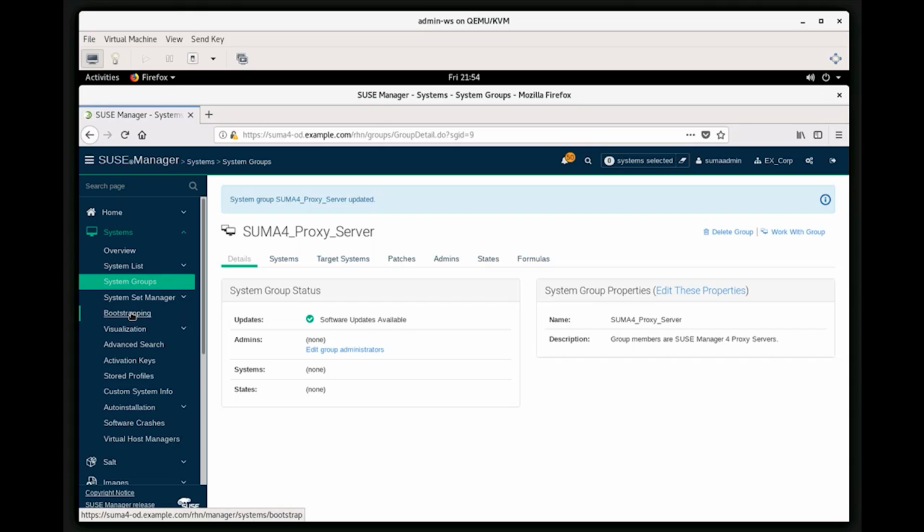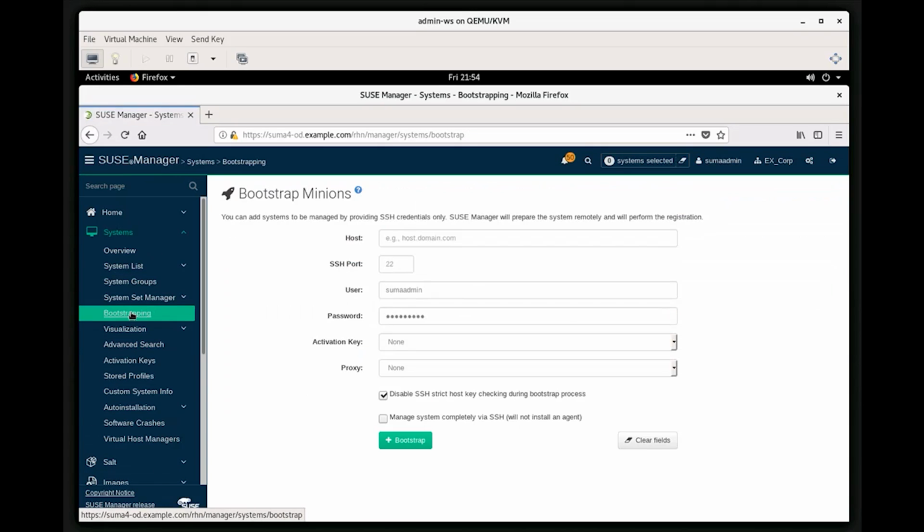To use the web UI to bootstrap a client, I'll select Systems, followed by Bootstrapping in the navigation pane here on the left. And this gets me to the Bootstrap minion screen. In the host field, I'll put in the fully qualified domain name of my EX-Proxy1 server that I want to bootstrap. So I'll type in ex-proxy1.lan30.example.com. Notice that the standard SSH port is specified, port 22, and I need a user with root privileges on that system in order to bootstrap it. So I will use the root user on that system and specify that root user's password.